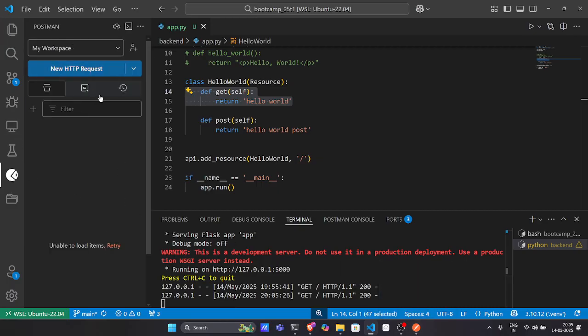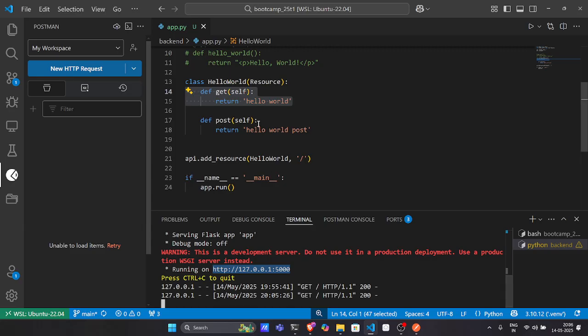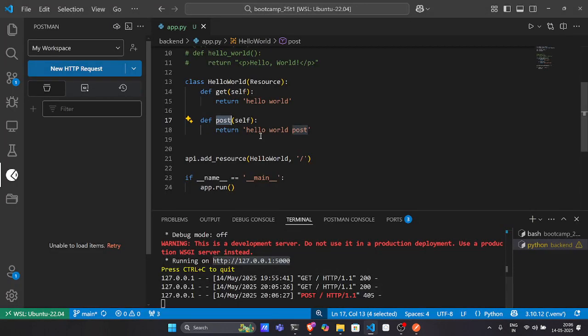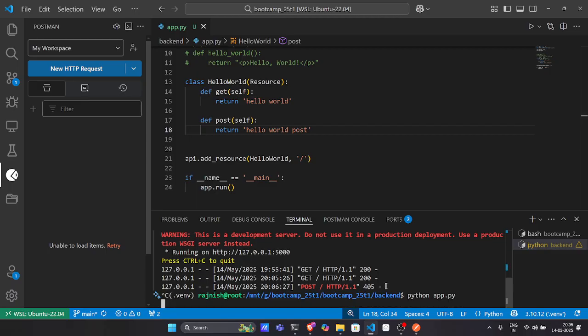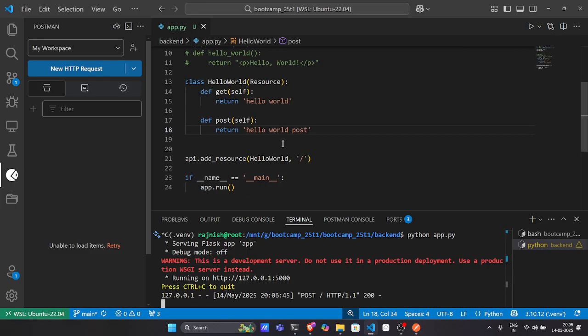I'm finding some difficulties here, that's why I'm using the native app. So you can use the extension as well as this app. Here we have to write the full URL, this base URL plus endpoints. Now if I do post on the same root, I see this method is not allowed for the requested URL. After adding it, hello world from post, I'm able to see this.